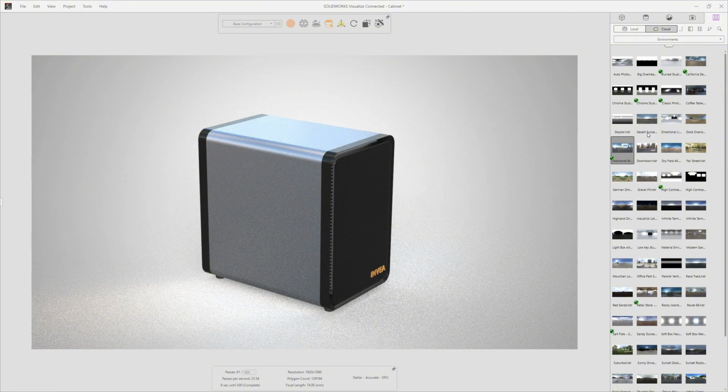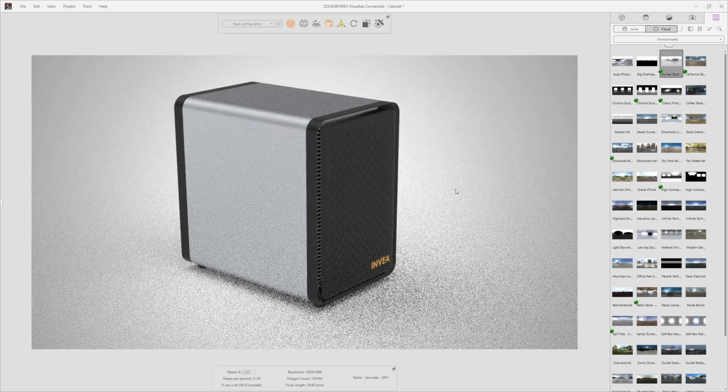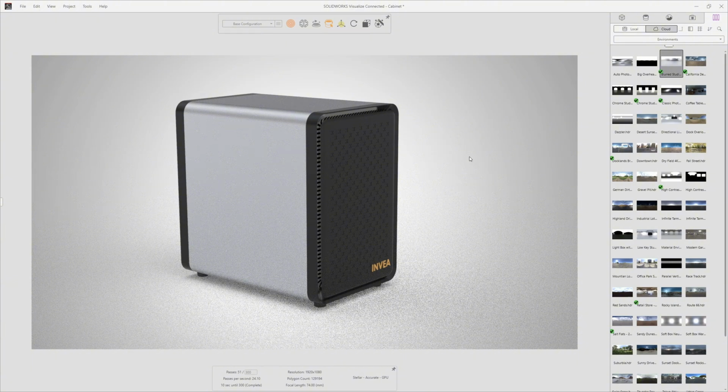So select the environment that's most appropriate for your model. That would be my recommendation. In this case, I'm just looking for a kind of studio situation. So we can take something like that, a blurred studio, and we're getting pretty close. So that's basically the basics of using Visualize.